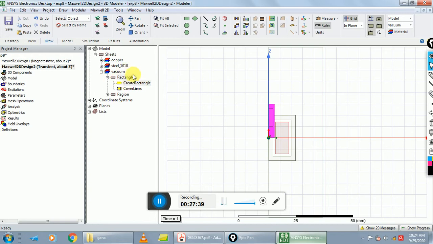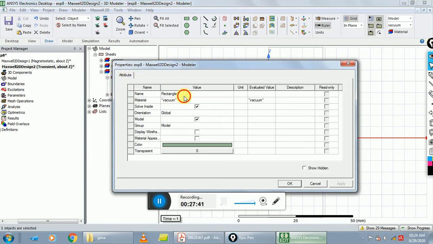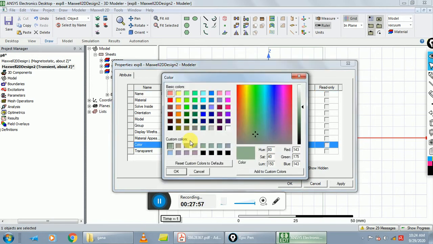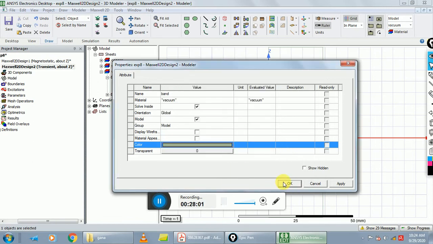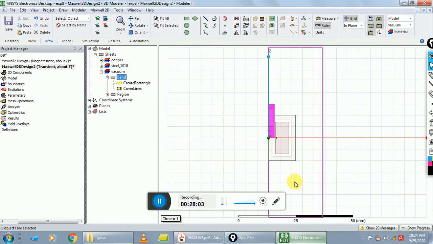Go to history tree and double click on rectangle 1. Change the name to band, and material is vacuum. Leave as it is, and assign color, assign any light color. Then make it okay.